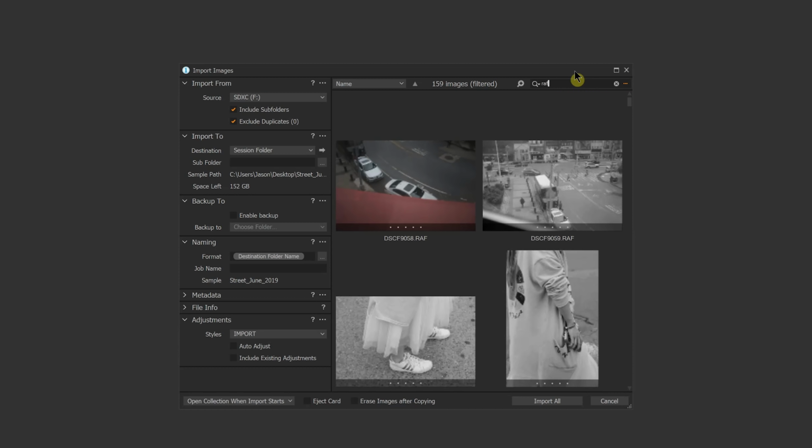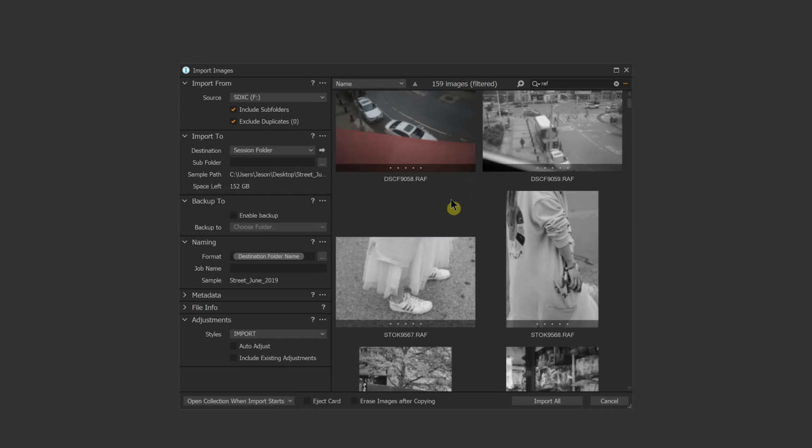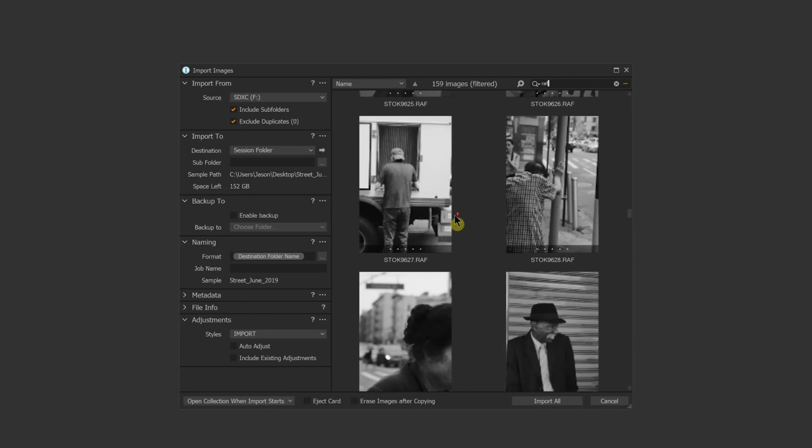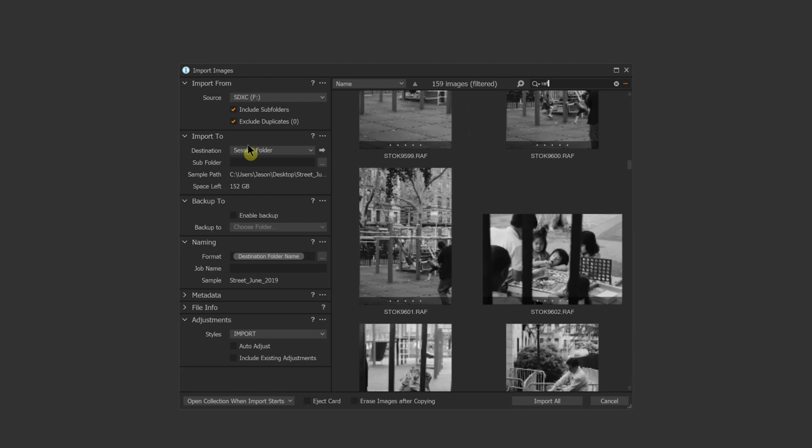So now that I've separated my RAW Fuji files, I have them all here. I'm not going to import all of these images. I'm only going to import a couple, but let's go through this section here. So the destination is going to go right into that session folder that we just created.